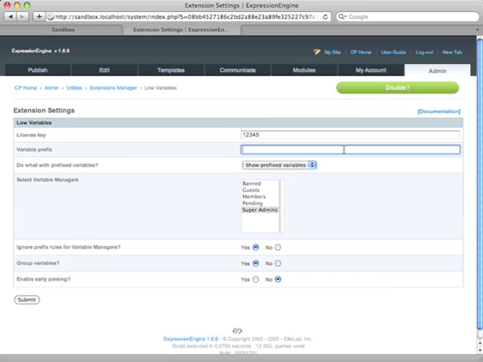Then, enter a variable prefix. Defining a prefix will allow you to show or hide certain variables based on the name you give them. You can also leave it blank. We'll enter low here, and we'll choose to show the variables with that prefix.